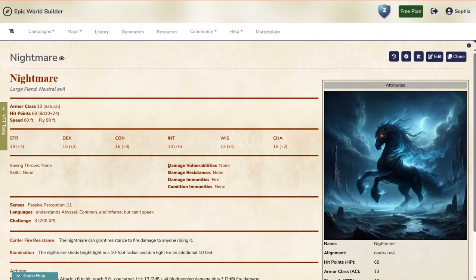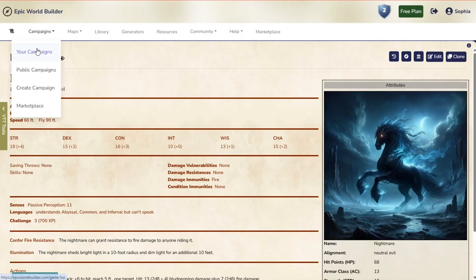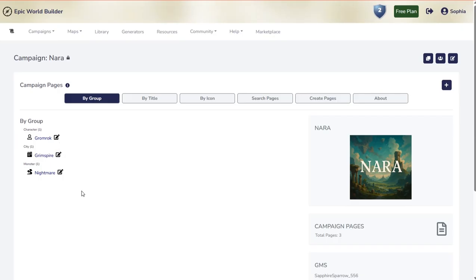Now I have the page that I had brought in from the public campaigns, and this is the cool part. This is where the community comes in. We've got people that have made all kinds of things and put it public, and we can all share from that. So you can go in and see all kinds of items, our monsters, our pages, or all kinds of stuff, and you can go ahead and clone those into your own campaigns.